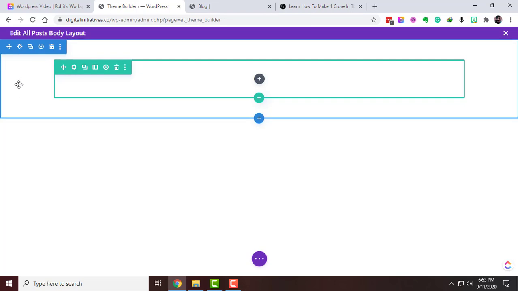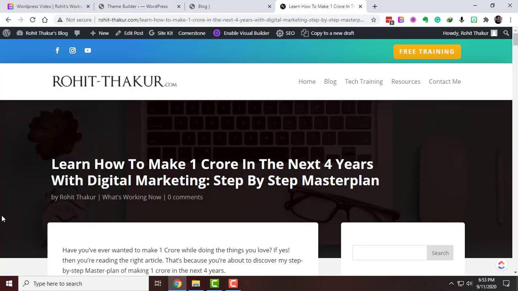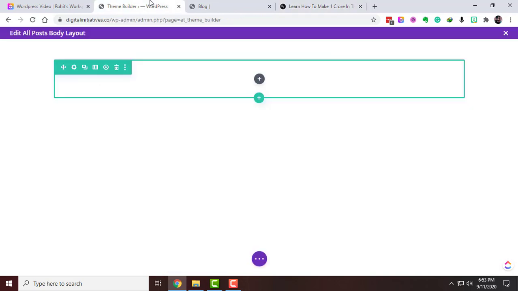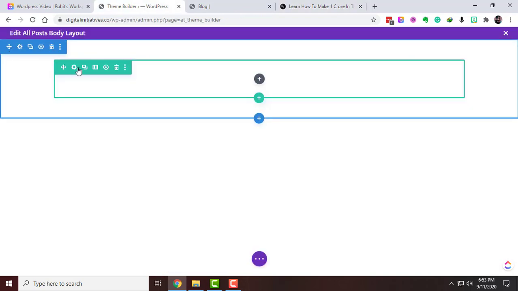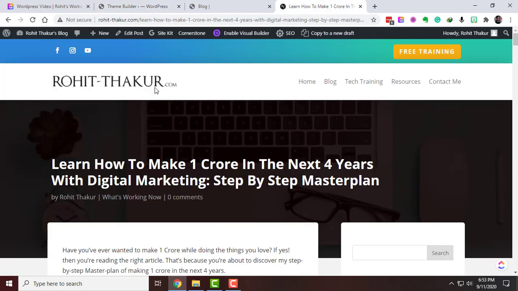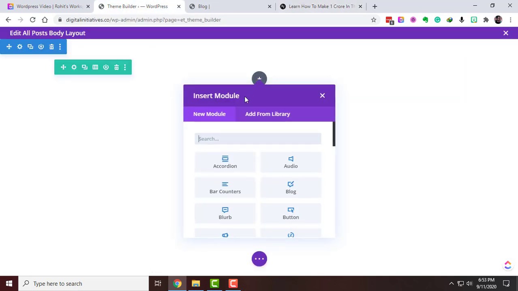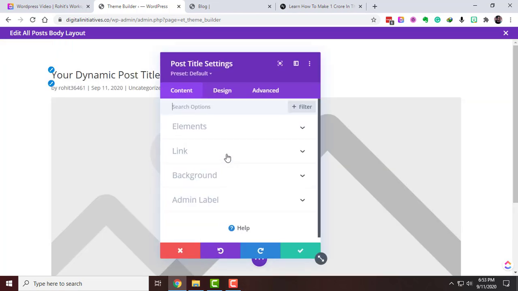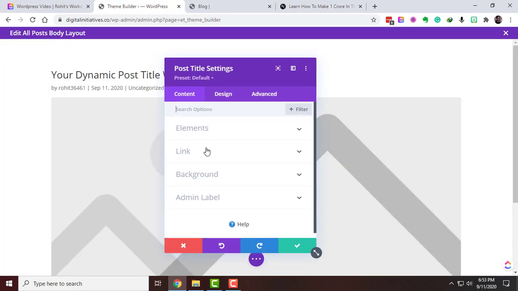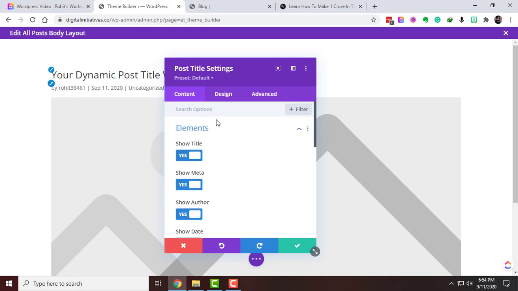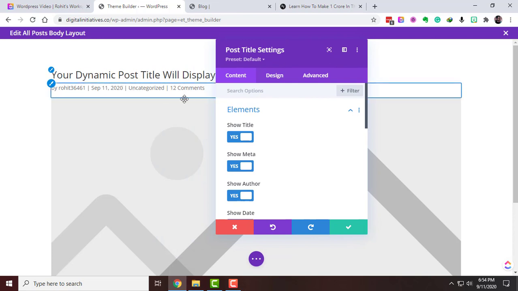So here is our first row. We are going to use this first row to create this area. Let me go ahead and add our title here. We'll search for post title and add our post title here. Then click on element. Now you can use any element here, whatever you want. If you don't want to show the title, you can disable it and it will disappear.